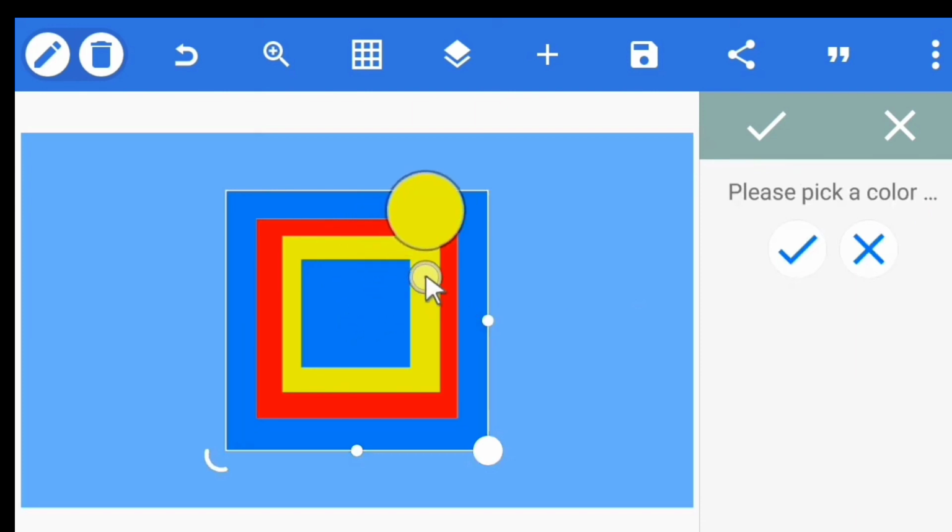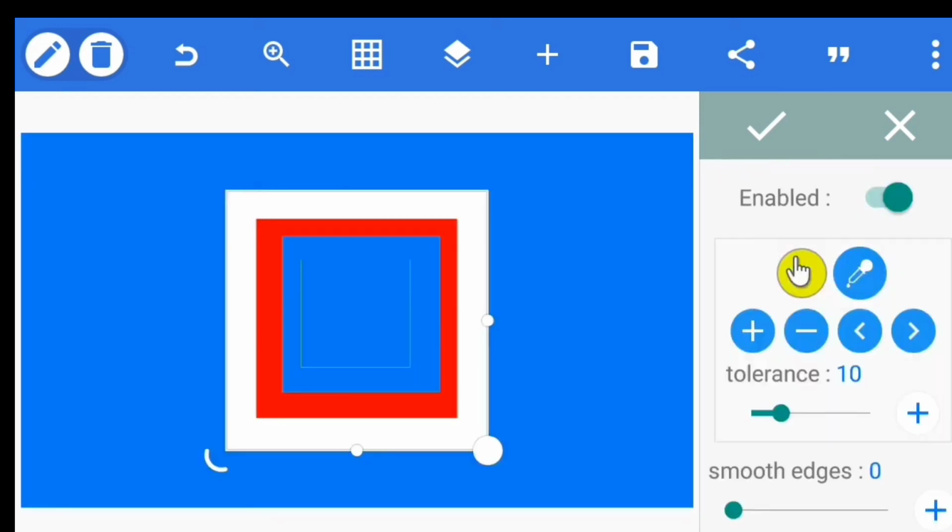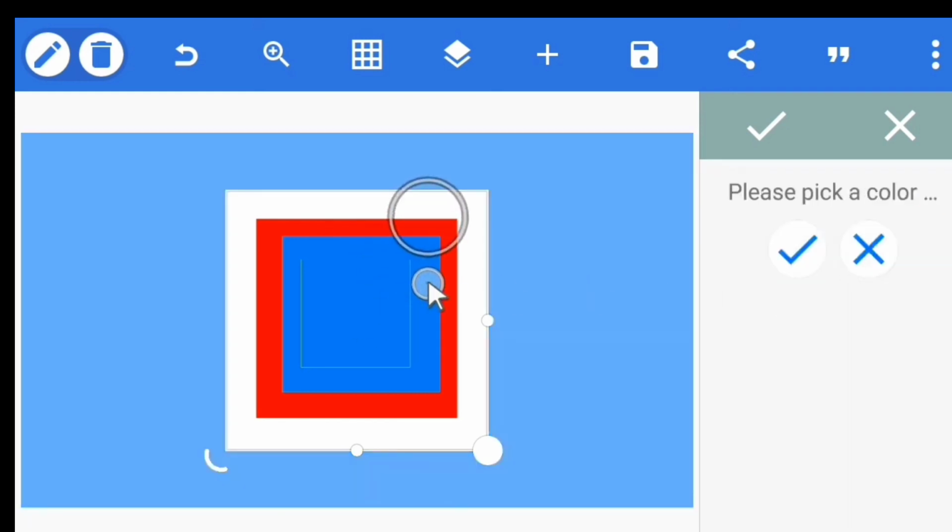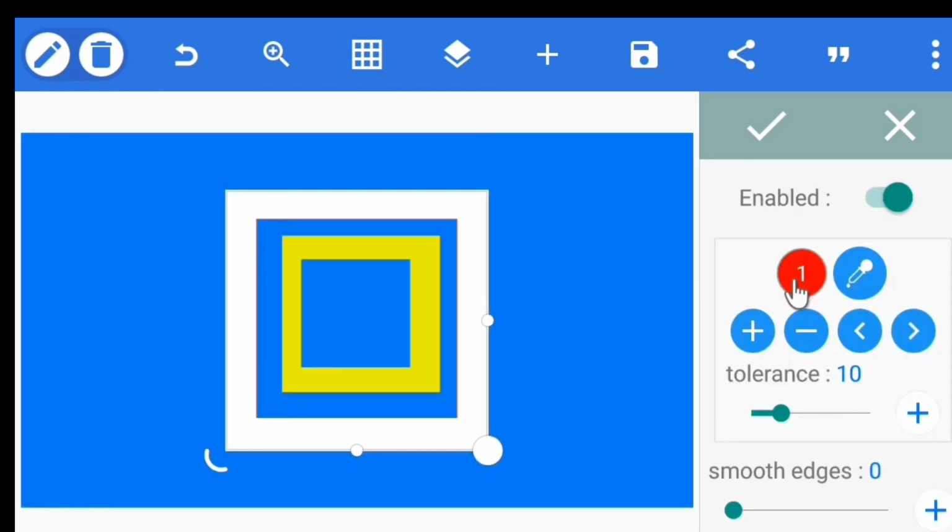Let's press erase and enable. Once we pick any color, let's pick yellow color and click, you can see the yellow color has been removed. Then but we can still see one line. Okay, see, take the red color, you can see the red color has been removed.